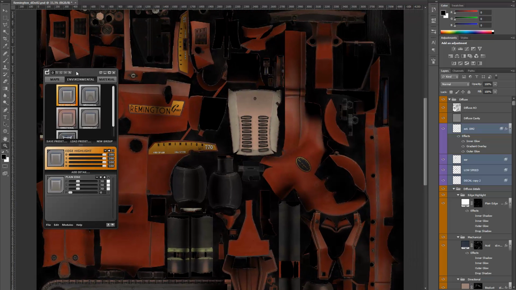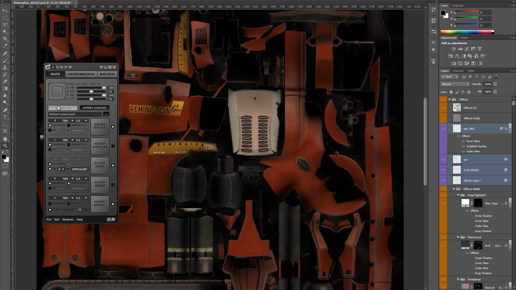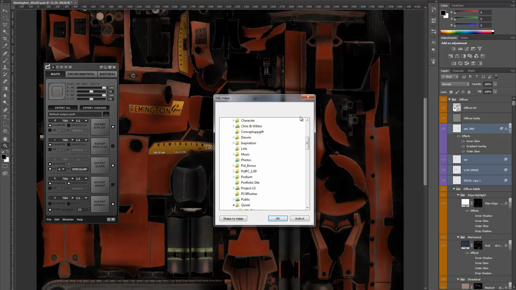The only thing you need to do is go into Maps. And as you can see here, there are sliders up here for the ambient occlusion and the cavity for the diffuse and specular. Beneath that you can see two buttons, export all and export checked. Export all exports all the maps, and export checked exports only the checked maps, which you can check here. Beneath that you can specify which path you want to export them to. So I'm gonna export mine to desktop.